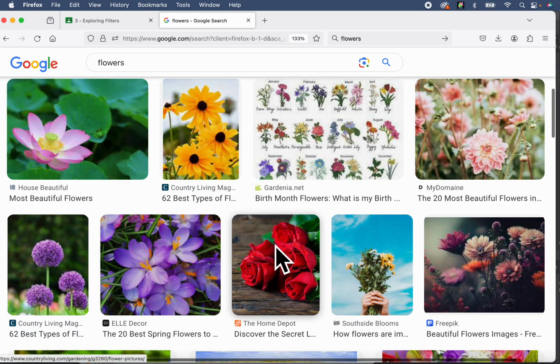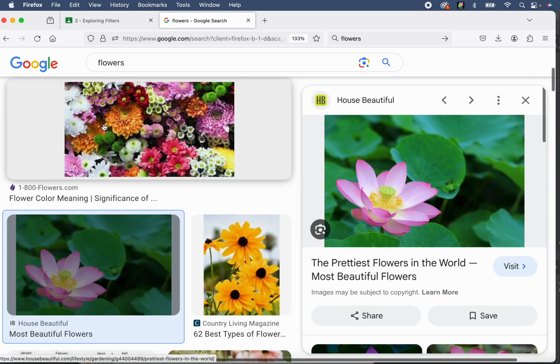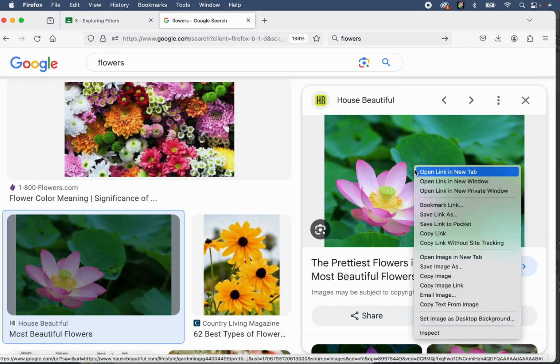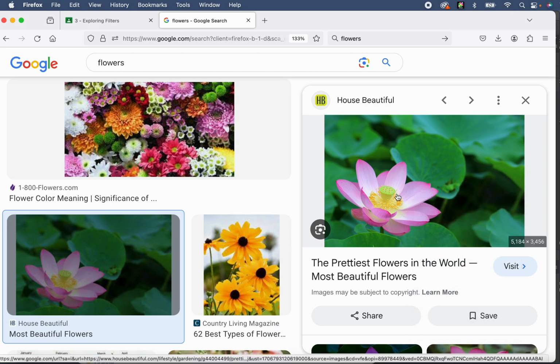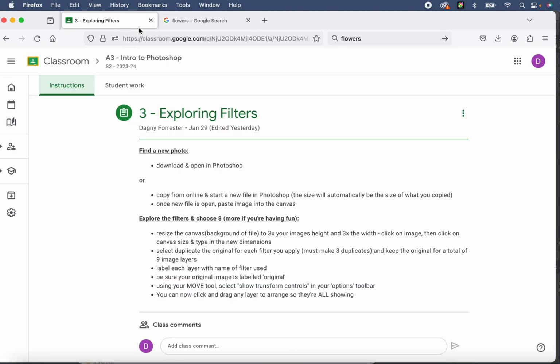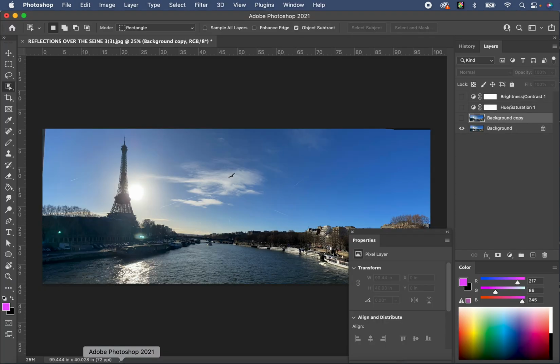You're going to see all the icons of the images while you are searching, but once you find one, click on it so it's a little larger, right click, and this time all you need to really do, you could save the image and then open it in Photoshop or copy the image. We're copying the image this time. Okay, and now I'm going to go back to Photoshop and start a new file.